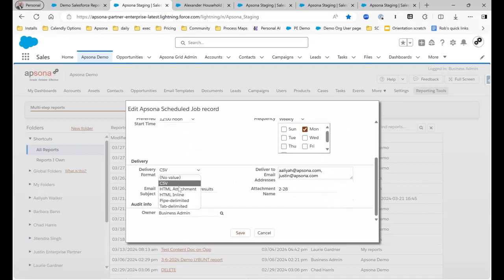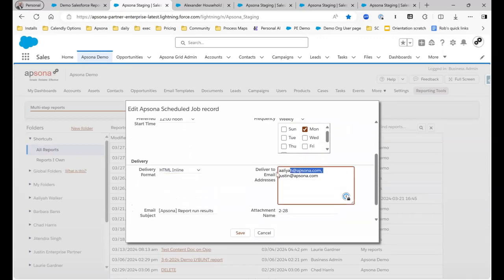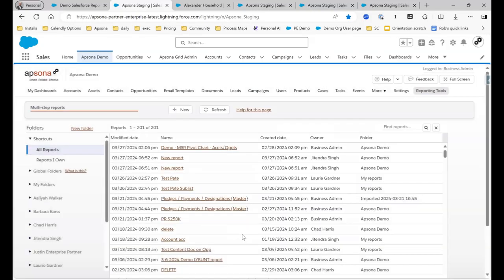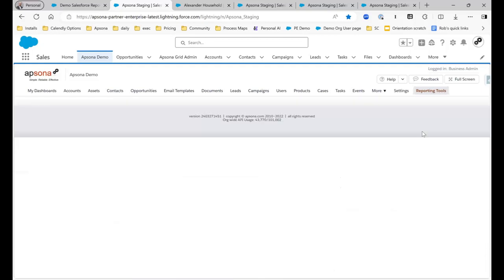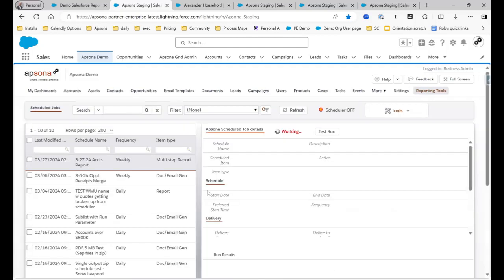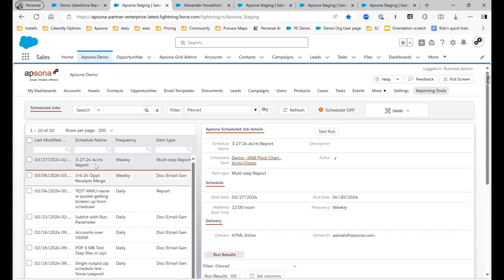I want to send it as an inline HTML, and then I want to deliver it to these 2 parties. I'm going to send it to this email address and this email address. Very simple to set up. I hit save, and essentially I've scheduled an automated report to be delivered on a weekly basis. If I'm ever not sure about that schedule and I want to go back and delete it, I go back to my reporting tools, schedule jobs, and then I can see right here, here's the schedule I just created.